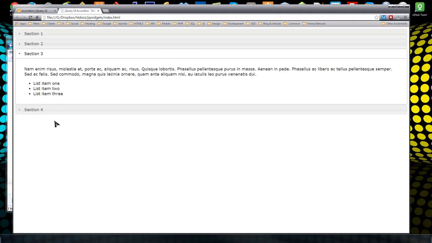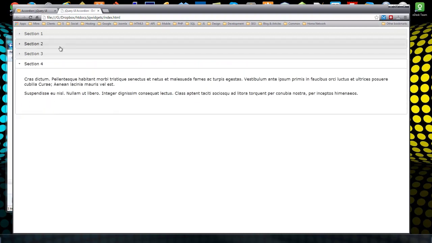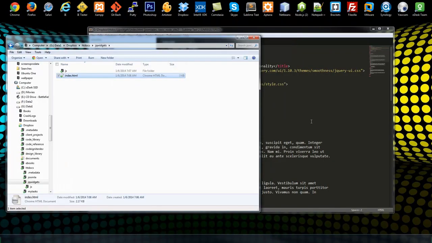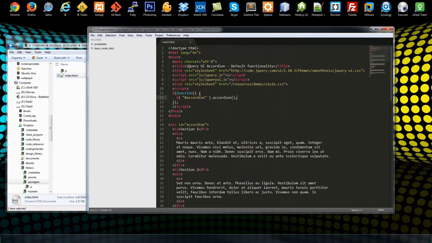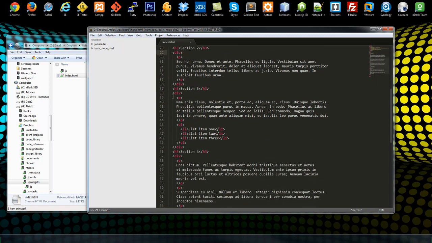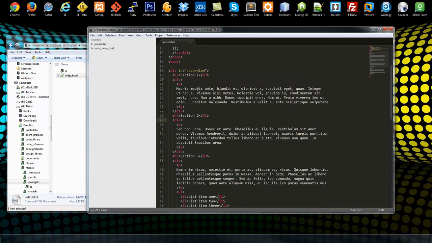we now have these tabs. So it's as easy as that. If we look at the markup, you can see we just have a div with the ID of accordion, and then we have an H3, another div which contains a paragraph, and that's it. So you can change your content however you want.